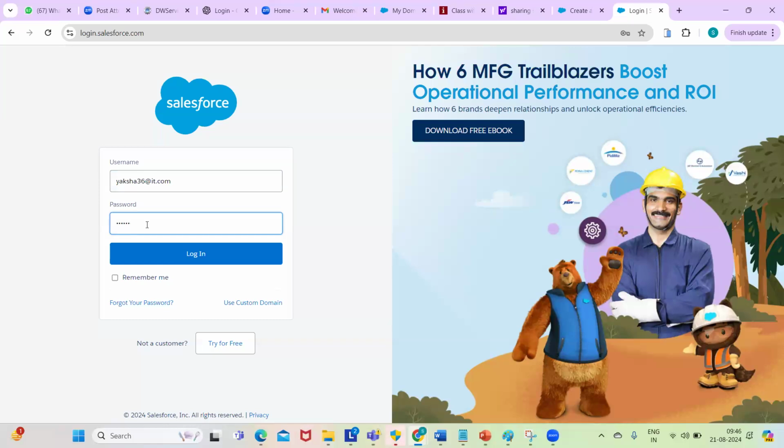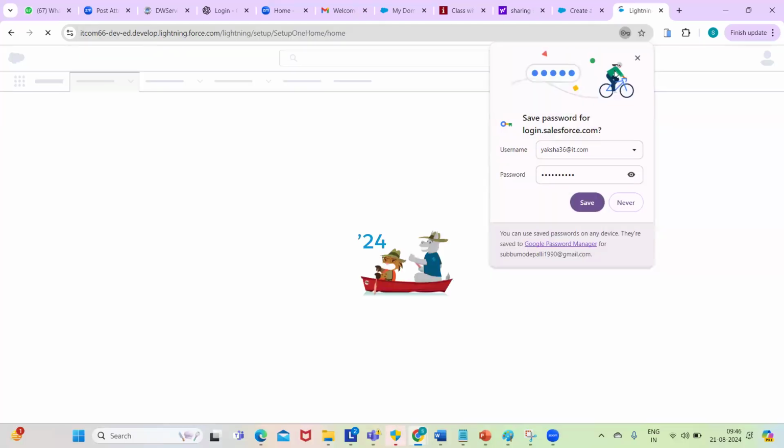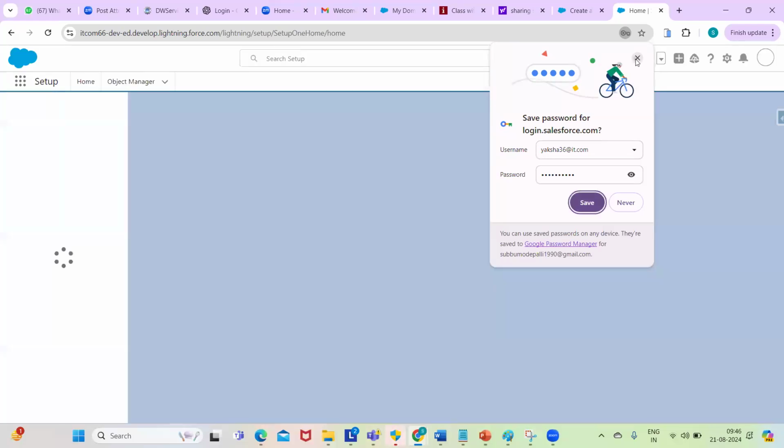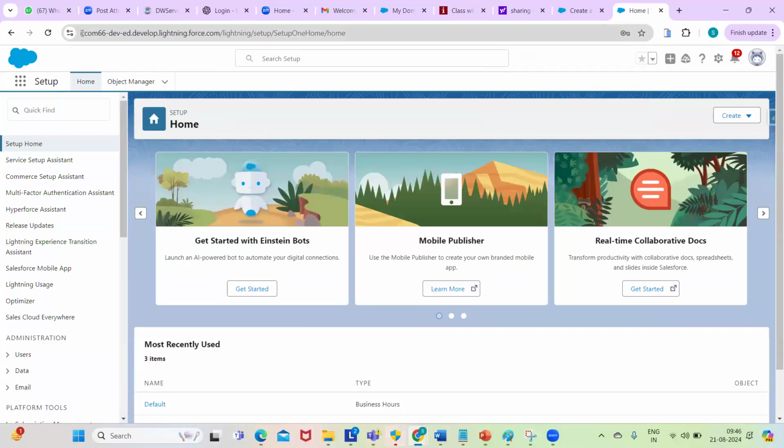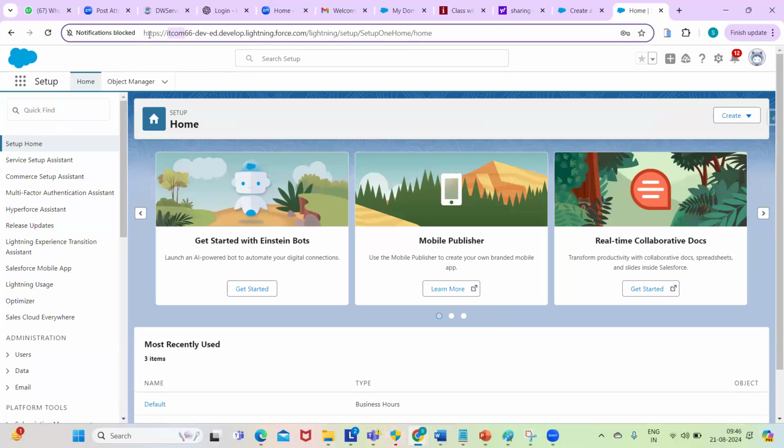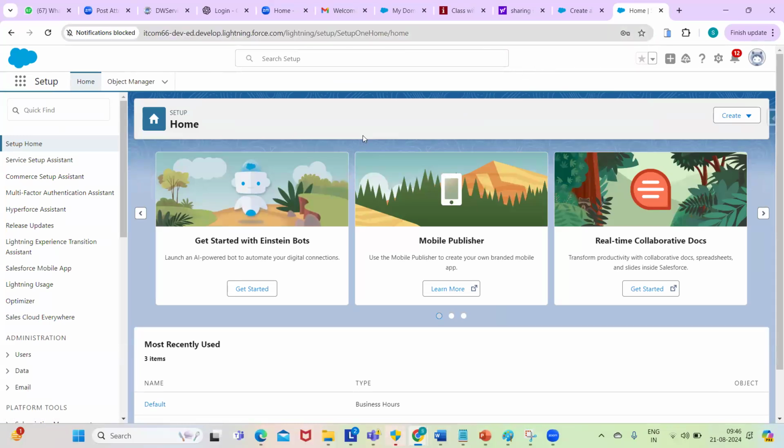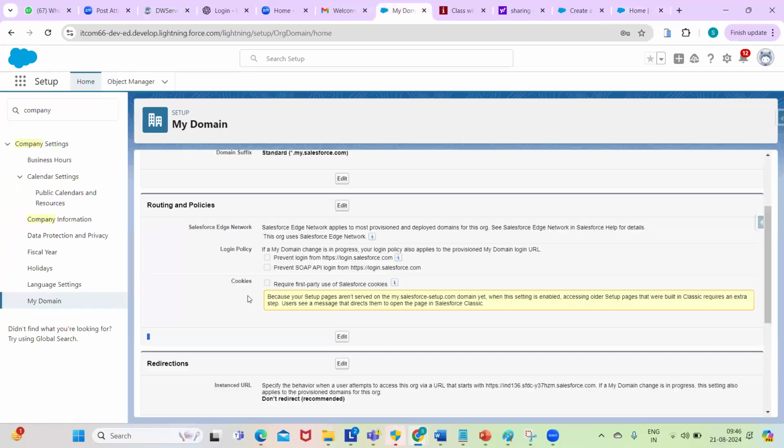Not only the domain name. Login.salesforce.com. See here, login now. But our URL is different; the domain name is different. We have to go with this URL also. Login.salesforce.com is for production and trial orgs only.